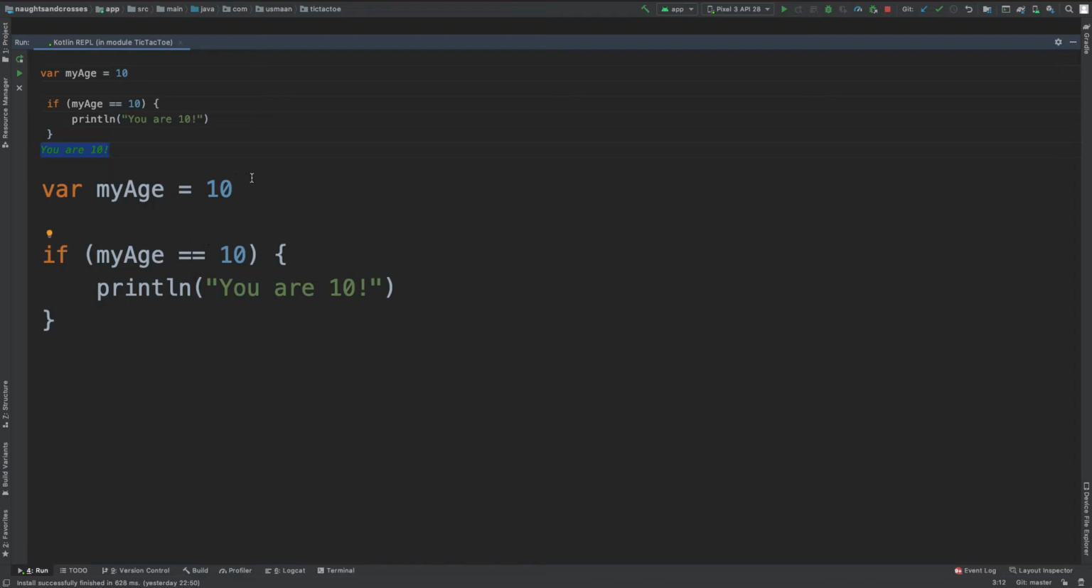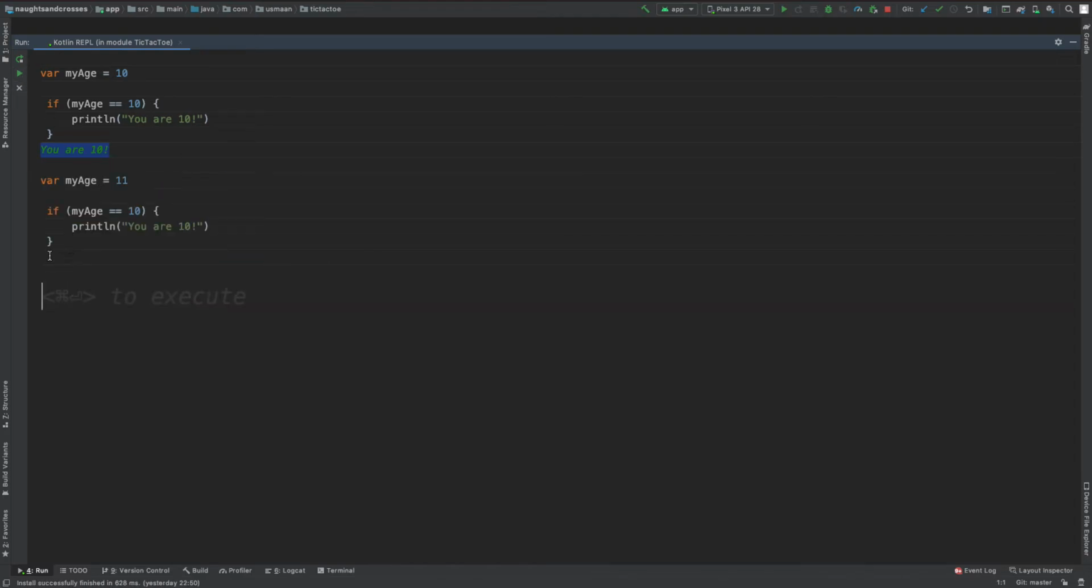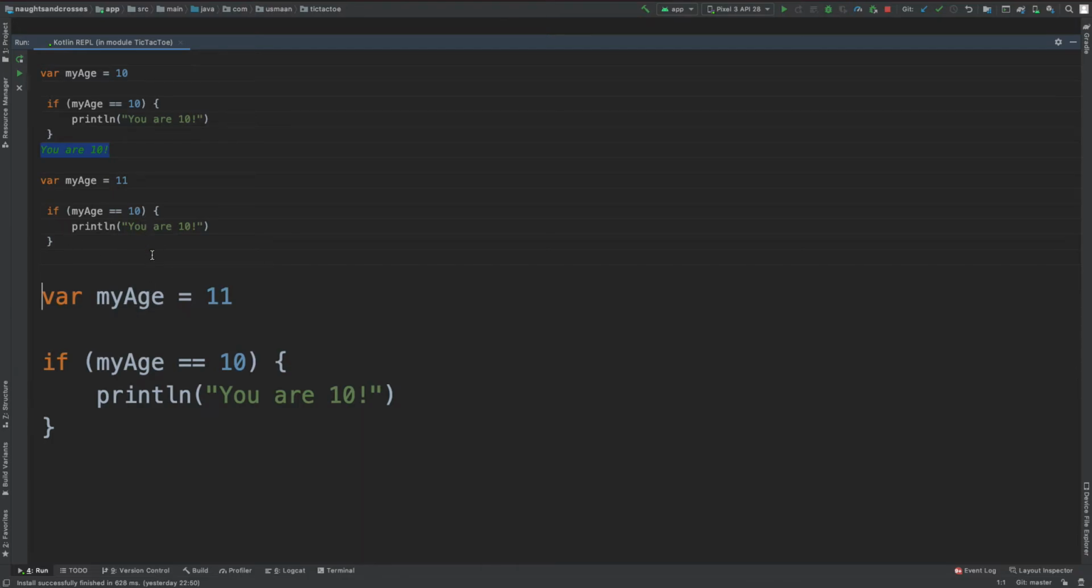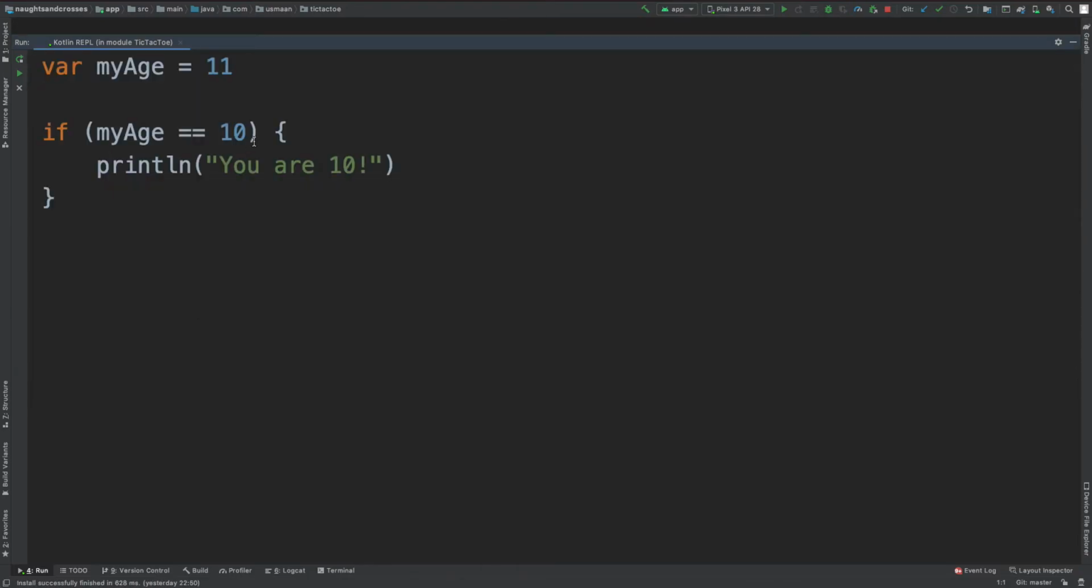Now let's change this to 11 and then run it. Does it work? No, it doesn't. It has not printed out the you are 10 statement. Let's press up again to bring back our code. Let's clear this. Now let's say if you are not equal to 10.